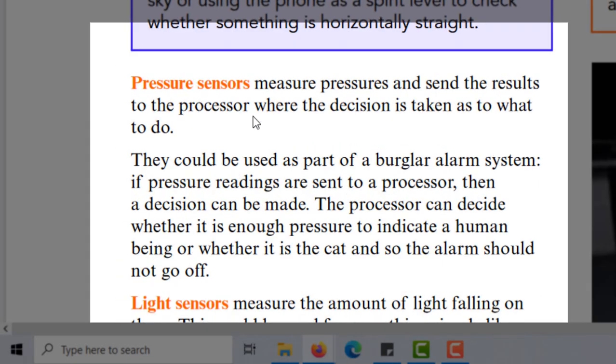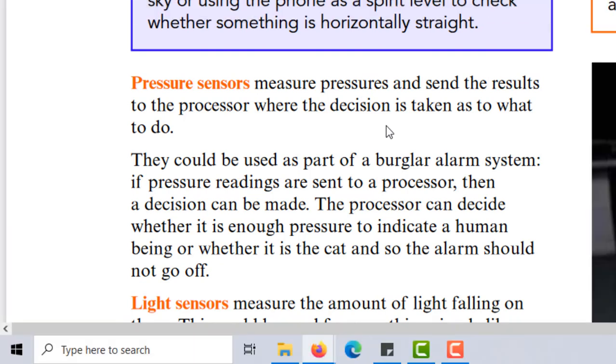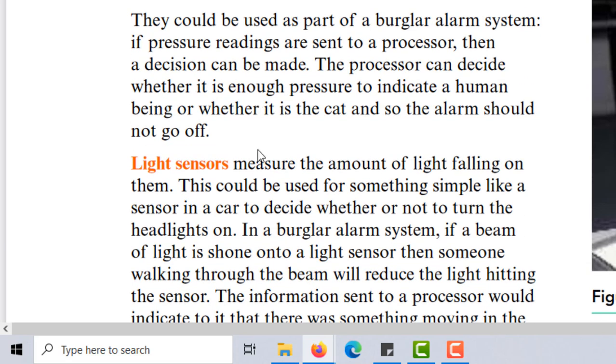Pressure sensors measure pressures and send the results to the processor, where the decision is taken as to what to do. They could be used as part of a burglar alarm system. If pressure readings are sent to a processor, then a decision can be made, like set the alarm up. The processor can decide whether it's enough pressure to indicate a human being or whether it's just a cat or a bird passing by, so that the alarm should not go off, and so on.